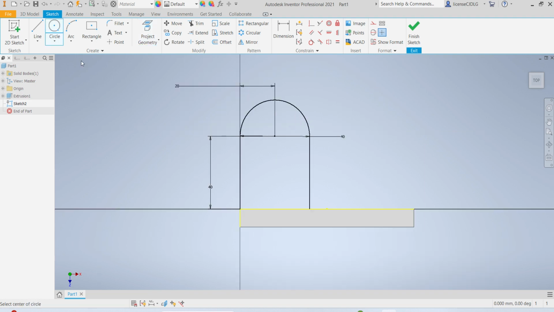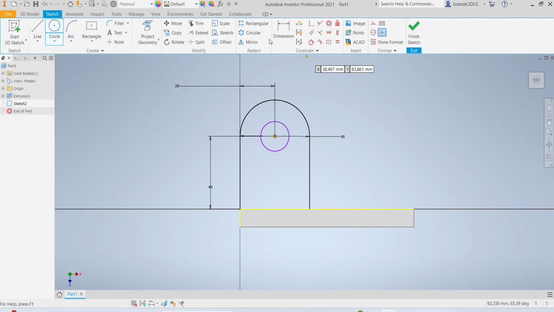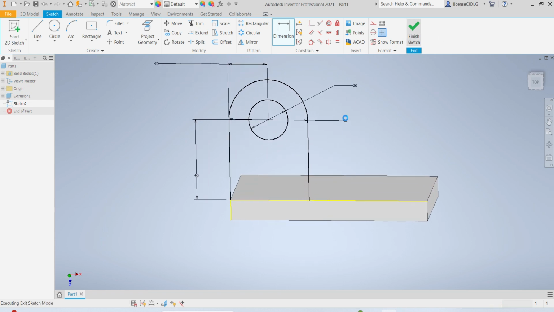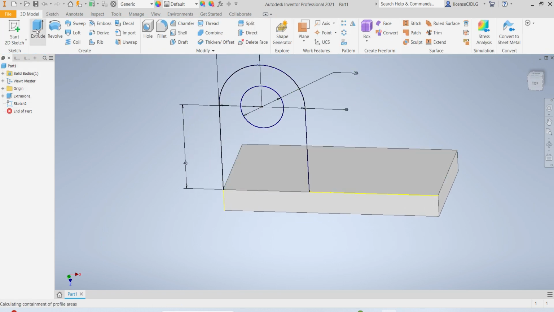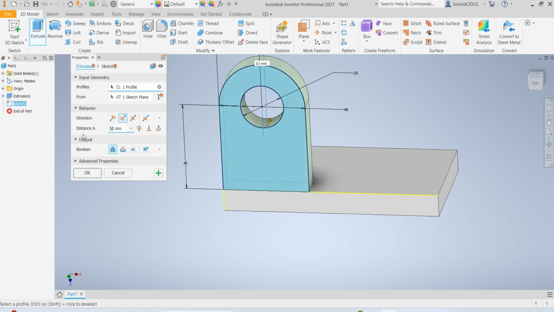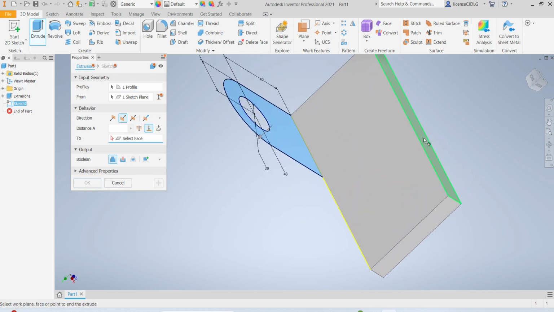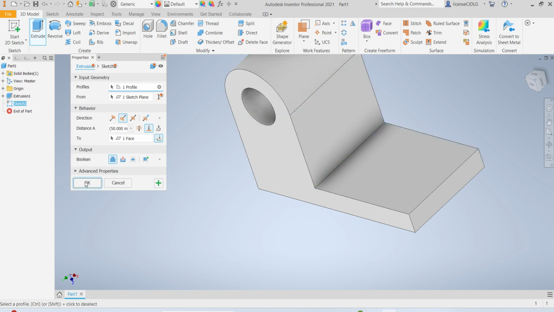Select the circle. The diameter is 20. Finish sketch. Extrude. Select this surface. Reverse up to 50. Or we can select this surface also, up to surface. We can select this surface. Okay.